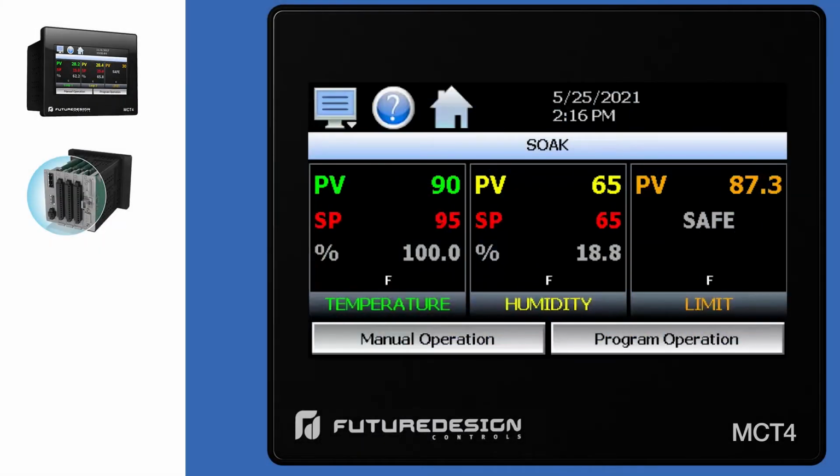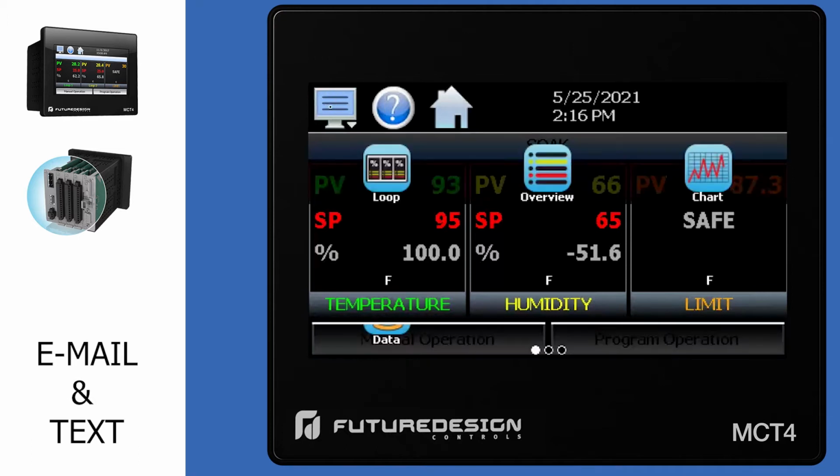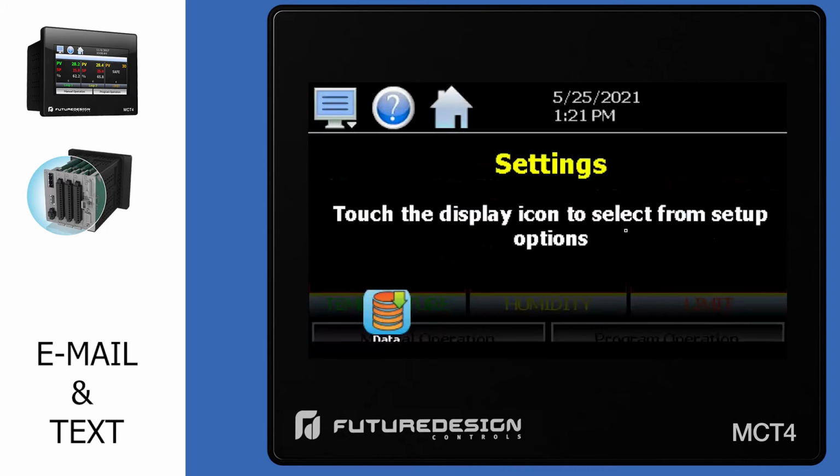The MCT4 email server has the ability to send alarm messages to email and SMS. Up to 30 addresses can be programmed into the system to receive emails, SMS text messages, or both when an alarm occurs. You can access email settings by selecting Menu, Settings, Menu, Email.